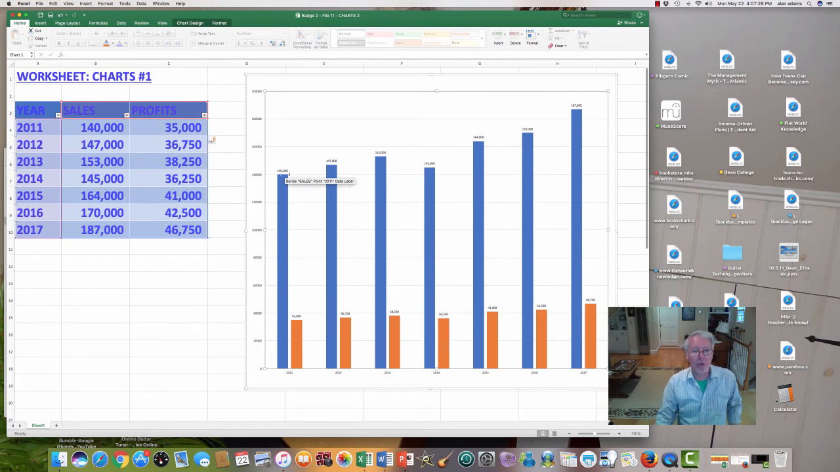And it also assumed, because I've got data labels on my blue columns, that I must want data labels on my profit columns as well. Notice how they all coincide with our table. Okay? All right, very good.